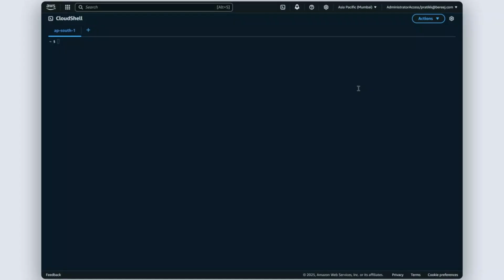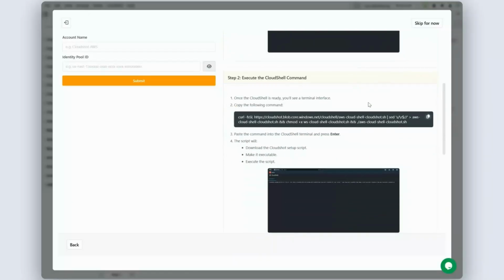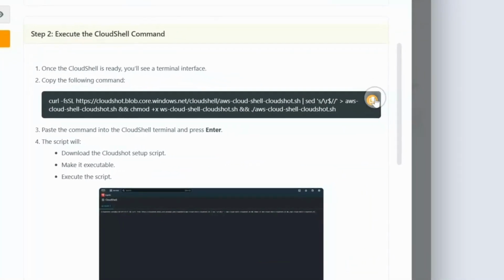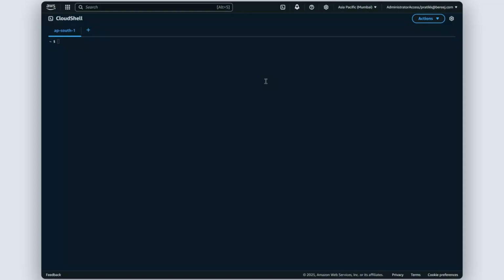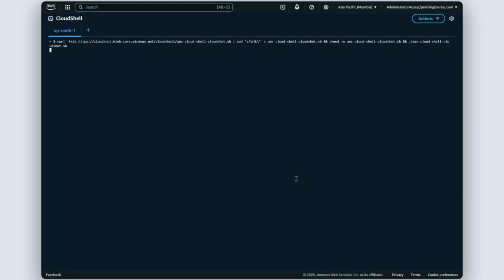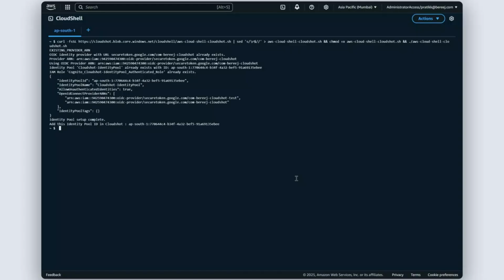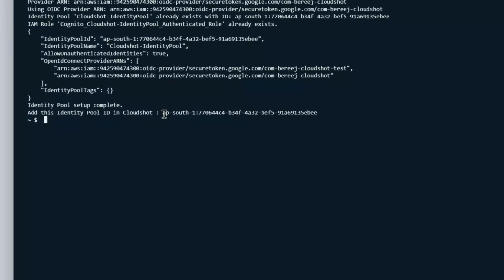Next, return to Cloudshot and copy the automated setup command provided. Now, head back to your AWS Cloud Shell terminal. Paste the command into the terminal and press Enter to execute it. Once the script completes successfully, look through the output to locate your identity pool ID and copy it.